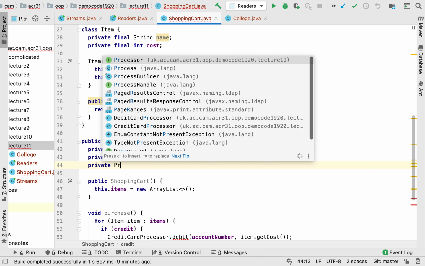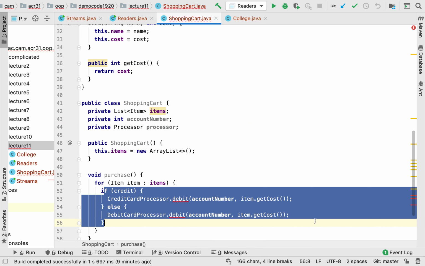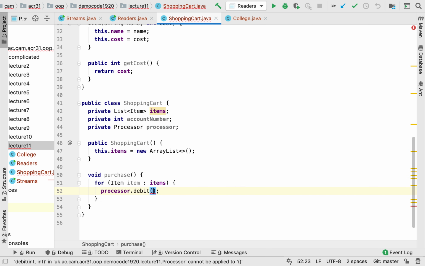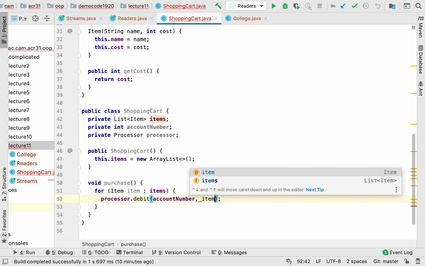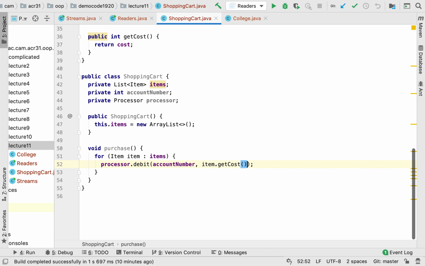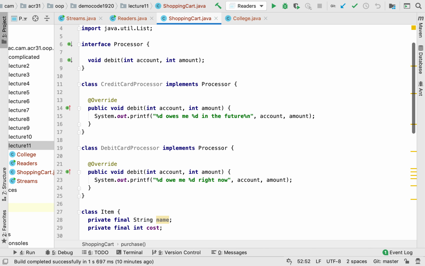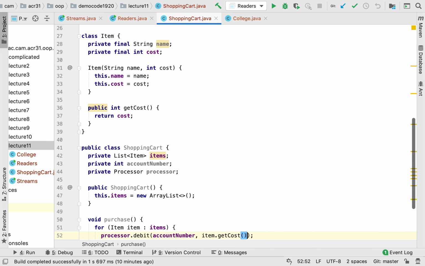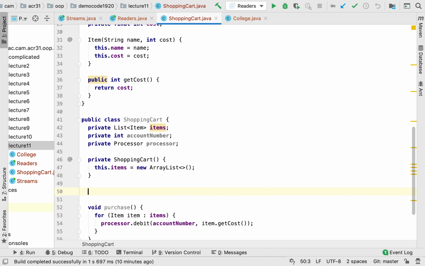Because my shopping cart could contain the processor that I would like to use, and then I could just say processor.debit, the account number and the amount. So item.getCost. Right, so this is better in the sense that I can now plug in different kinds of processors, but it's worse in the sense that I can no longer control the instantiation of those processors. So let me show you what that means.